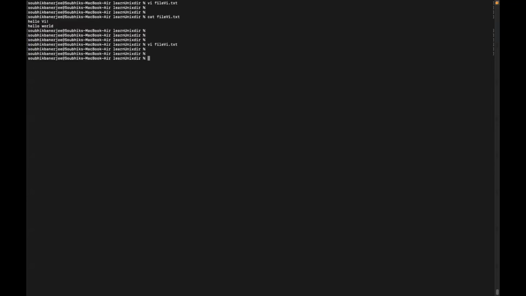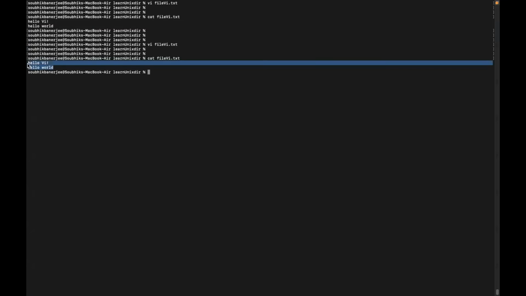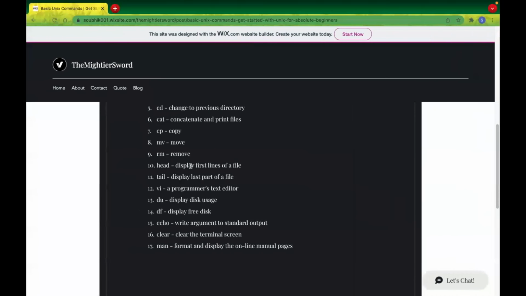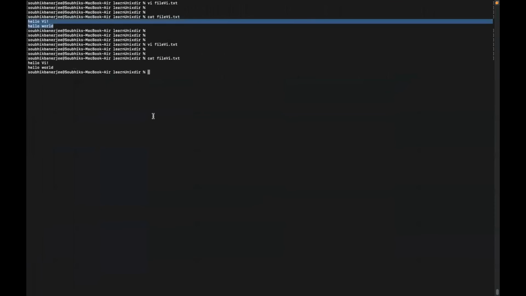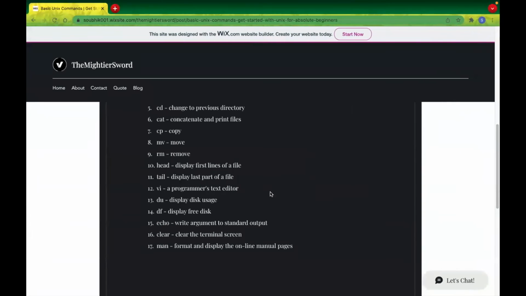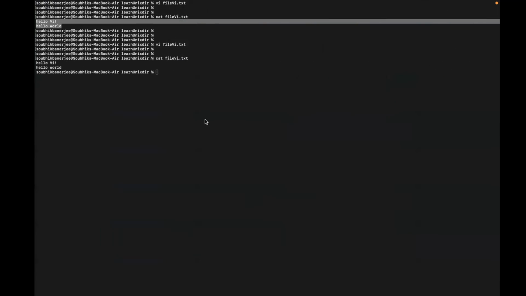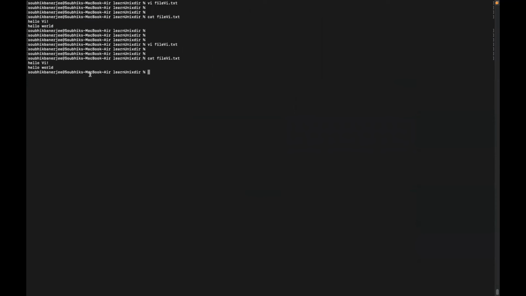So again, if I just cat the file, you can see that the latest change that we made is not recorded. So it still contains whatever was there, right? You do not need to write all this down. I'll share the link where all of these commands have been listed. As you can see here, the new changes that we wrote did not get applied, as we did not save the file, right?